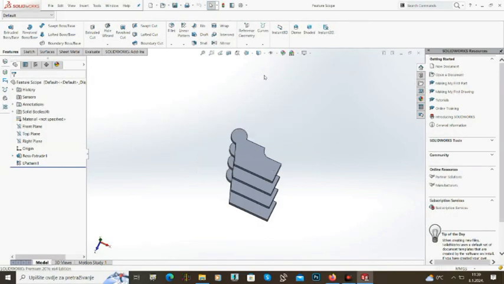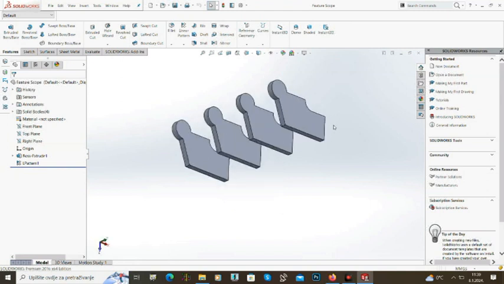The following technique that I'm going to show you is feature scope. So we have here 4 solid bodies. They don't have to be identical, but in this case they are. And now what do we want to do? We want to create a cut on this one and on this one, but we don't want to create a cut on this one here, okay? So how would you do this?